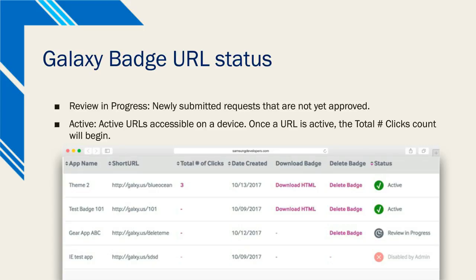Once a URL is active, you can access it anywhere. You'll enter your Galaxy Batch URL on your Samsung phone, it will take you to the product detail page, and that's how you can verify that everything is working. Also, you will notice that the click counts get reported as soon as the URL is active. So you can come in here on the screen and check your click counts for the Galaxy Batch URL. We show you based on the device type as well, like how many times your URL has been accessed on a desktop, mobile, or Samsung phone.